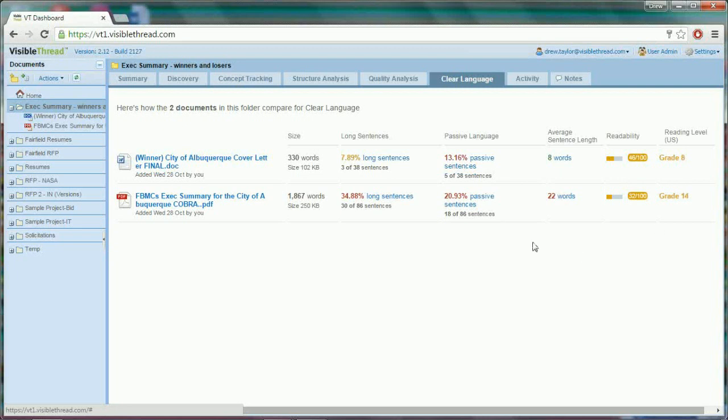So this just shows you the value of clear language. It makes it easier on your proposal reader, and it differentiates you by the quality of your writing. Clear language allows you to highlight your value without it getting obscured by bad writing.